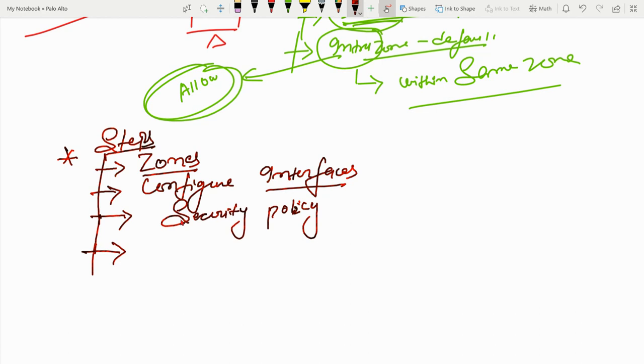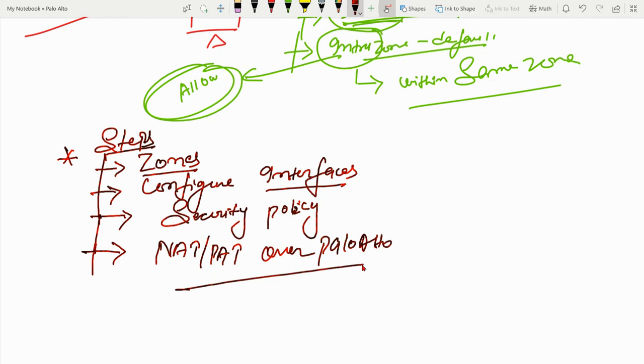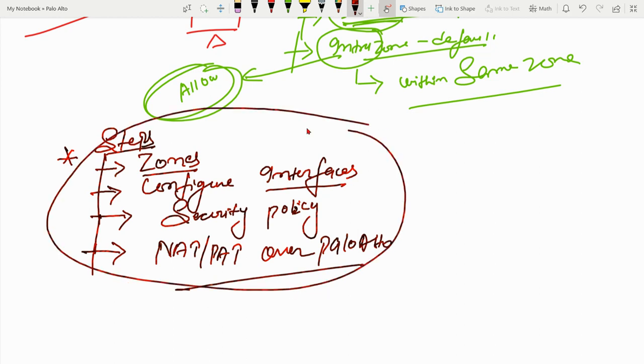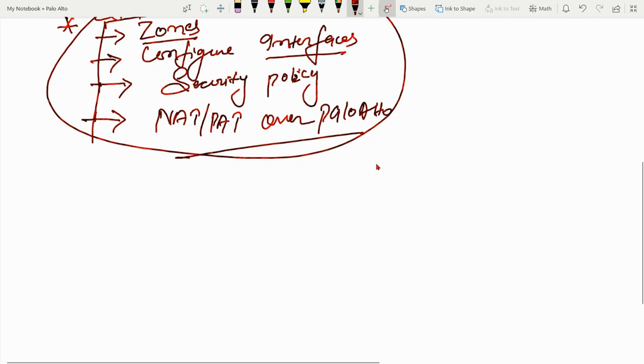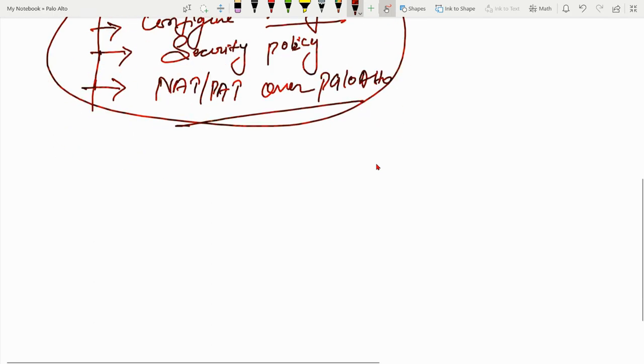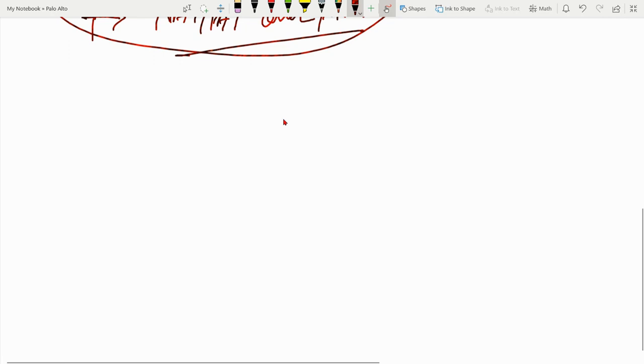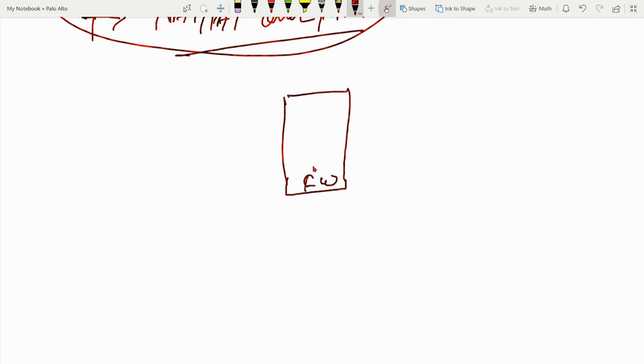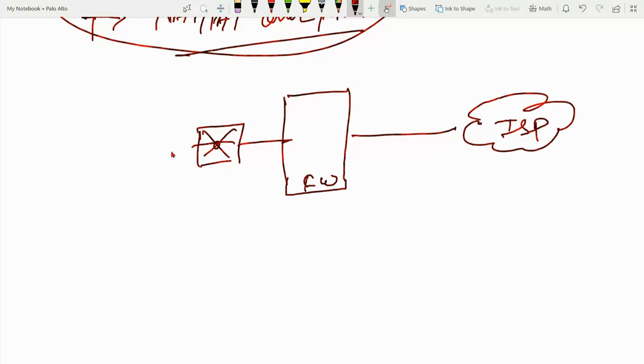And if you want to reach towards the internet, you have to configure NAT or PAT on your Palo Alto, right? So this is the lab we are going to perform here. Before performing this lab, I just want to discuss a few things. Let's say this is my Palo Alto firewall. This is connected to some switch. This is connected to some ISP, right?